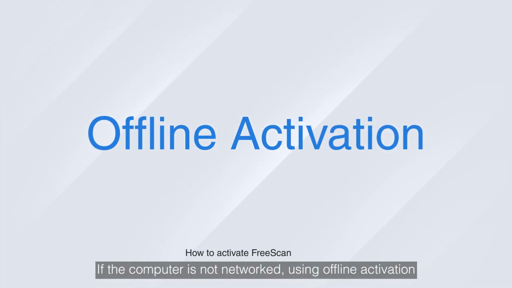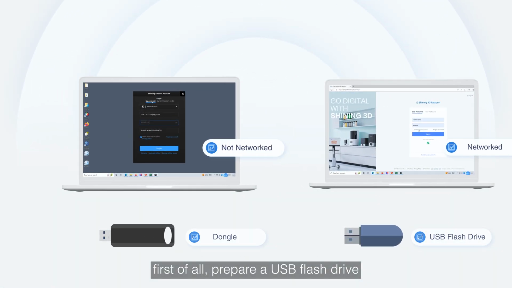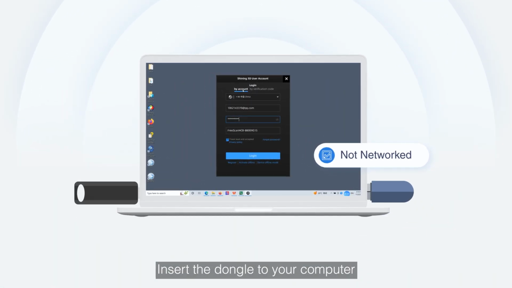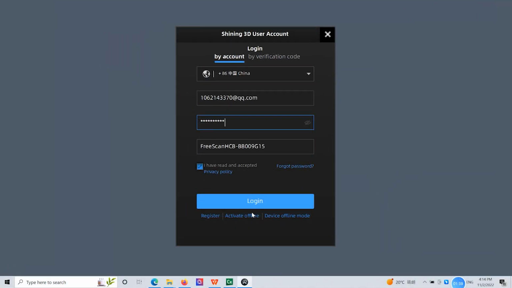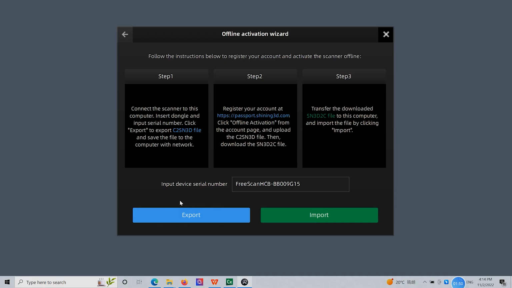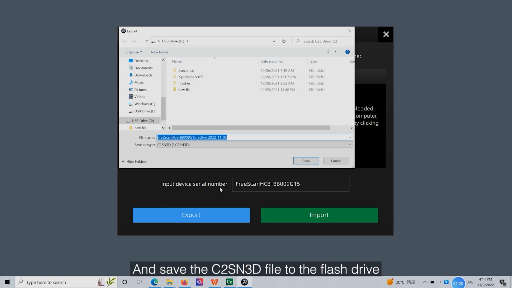If the computer is not networked, using offline activation, first of all, prepare a USB flash drive. Insert dongle to your computer. Then click export. And save the C2 Essence 3D file to the flash drive.